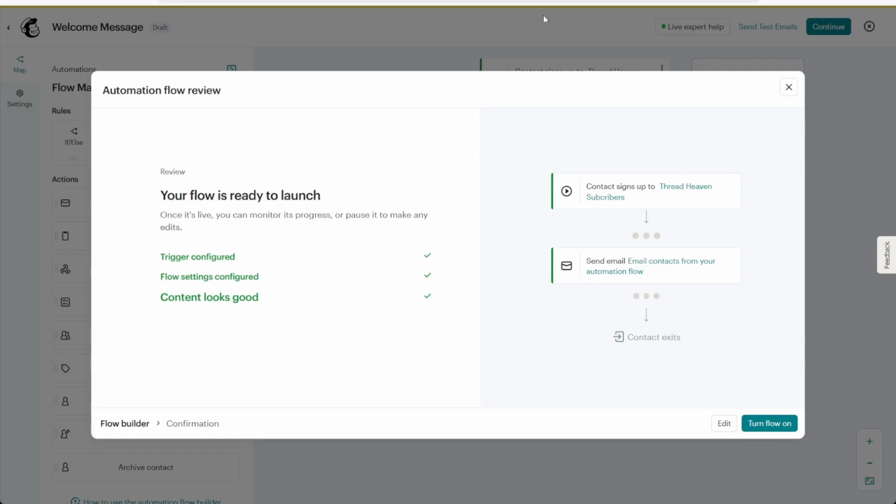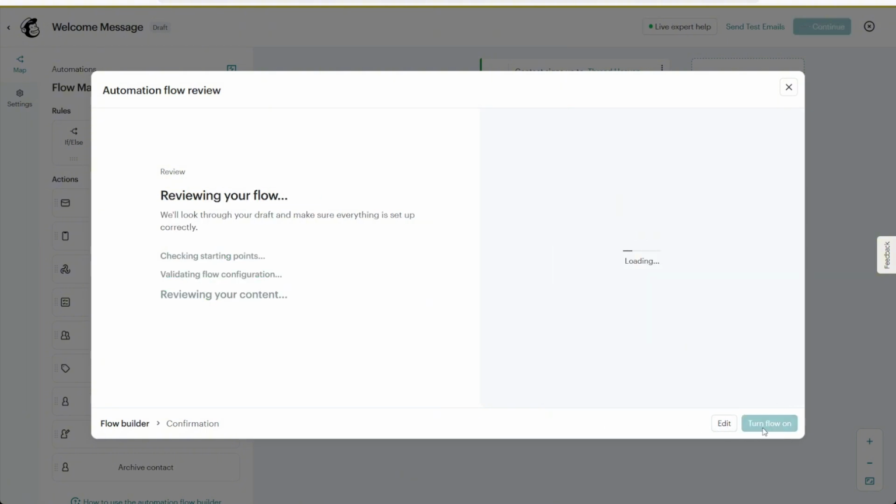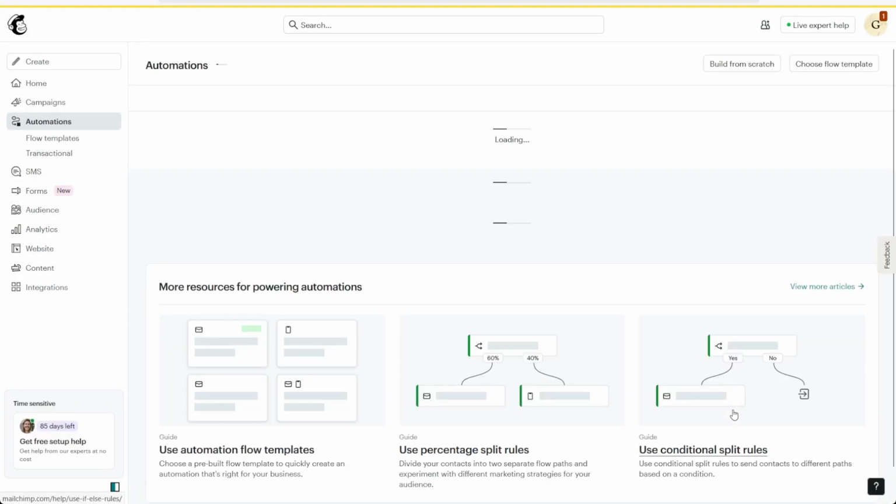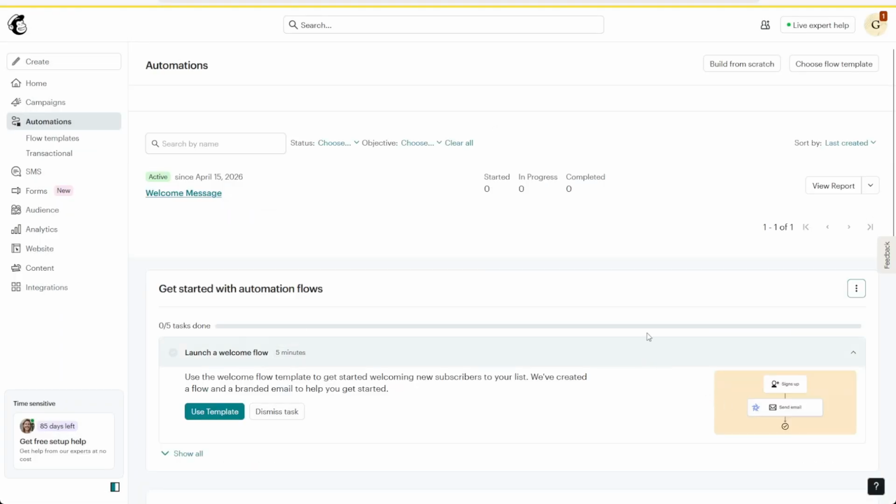Once you click on Continue, it will review your automation flow. In here, it will say that the trigger is confirmed, the flow settings are configured, and the content looks good. Once you're done, head over to the bottom right corner and click on Turn Flow On. Once you do that, whenever you have a new contact or a subscriber within your campaign, it will automatically send them a welcome message. I hope you found this tutorial helpful.